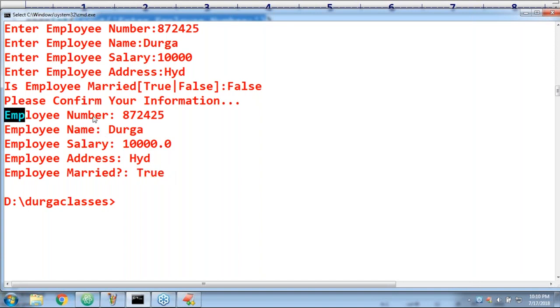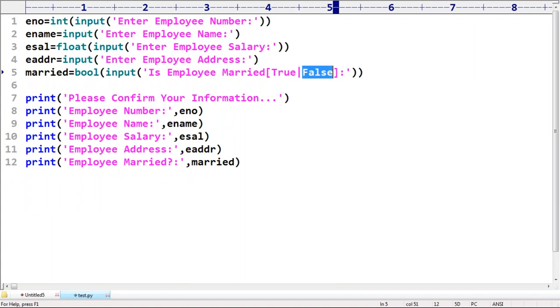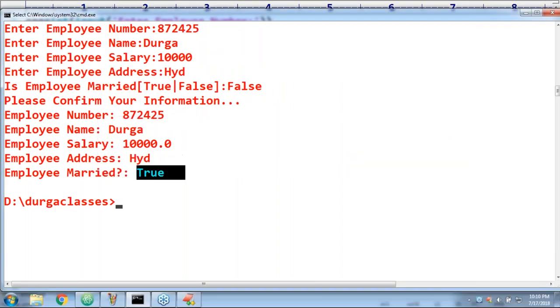Yes, this is my employee number, sir. Yes, I worked in IBM almost around 5 years. Employee name Durga, employee salary, employee address, and employee married: True. So what is happening, sir? Why is this coming? Bool of true or false. Is employee married? True or false only, I have to enter. Now I enter false. Spelling is also correct only, right?